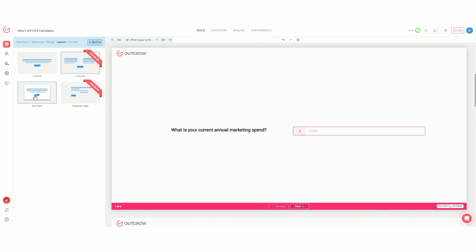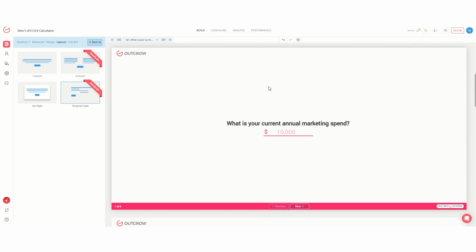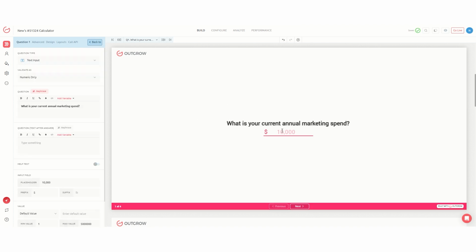The card-style layout presents each question and its options in a visually distinct card, like a deck of cards for your content. It's highly visual and very engaging. Paragraph style is a unique layout where both the question and its answer options are displayed together, inline, almost like a fill-in-the-blank or a drop-down sentence. It gives your content a natural conversational feel.